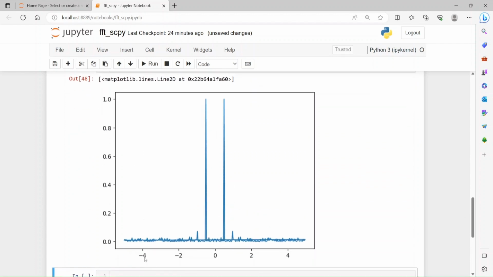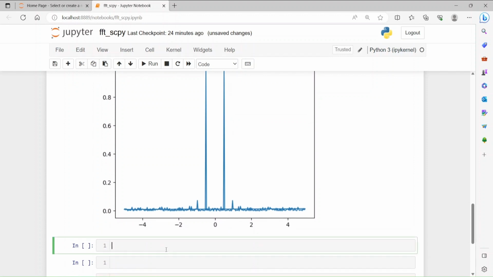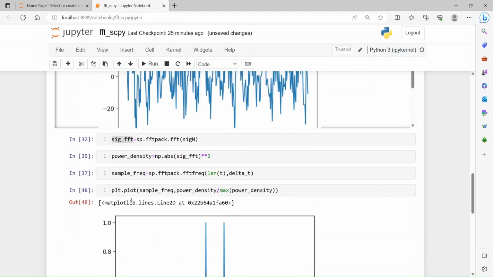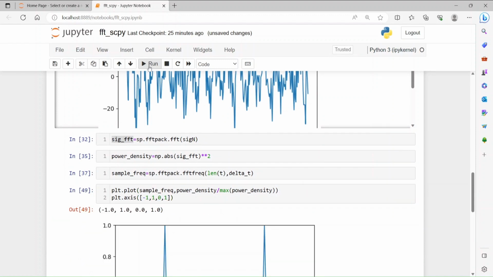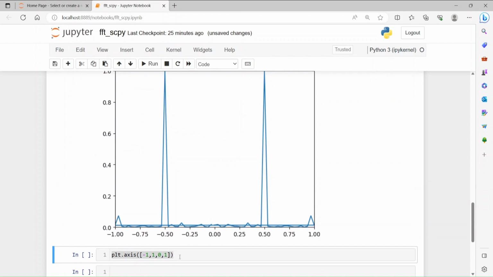Then what we can do, just to magnify this figure, is plt.axis, and let's say we are going from -1 to 1 on the x-axis, and on the y-axis we are not changing anything, 0 to 1. I think we need to just copy this and put it here. Let's run this cell again. Now we are zooming in a bit, so you can see the frequency component is at 0.5 and -0.5.